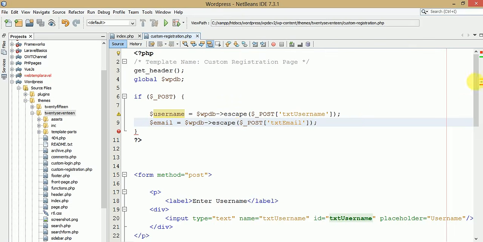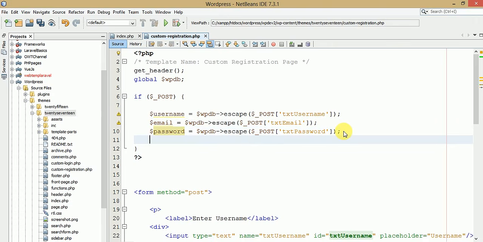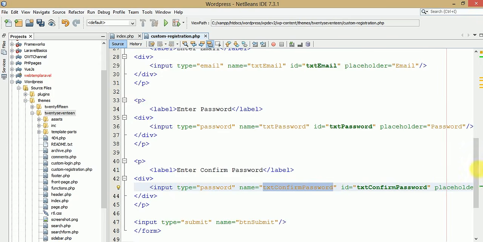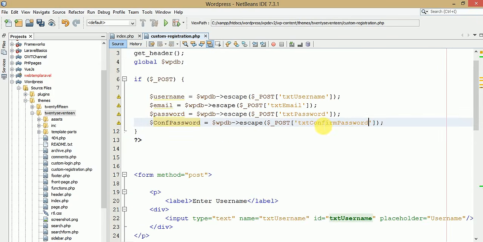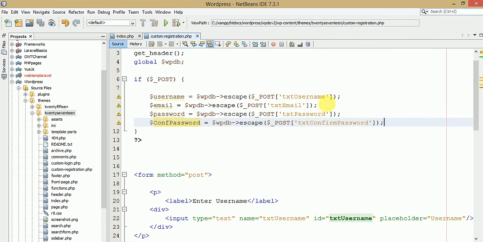Successfully we have collected the email value also. Okay, so let's collect password. And finally we need to collect our confirm password too. Okay, so just make it confirm password. Okay, and the name attribute of confirm password, as you can see, is txt confirm password. So just copy this name and paste it here. So all we have done now, we have collected our 4 different values from our custom registration form.